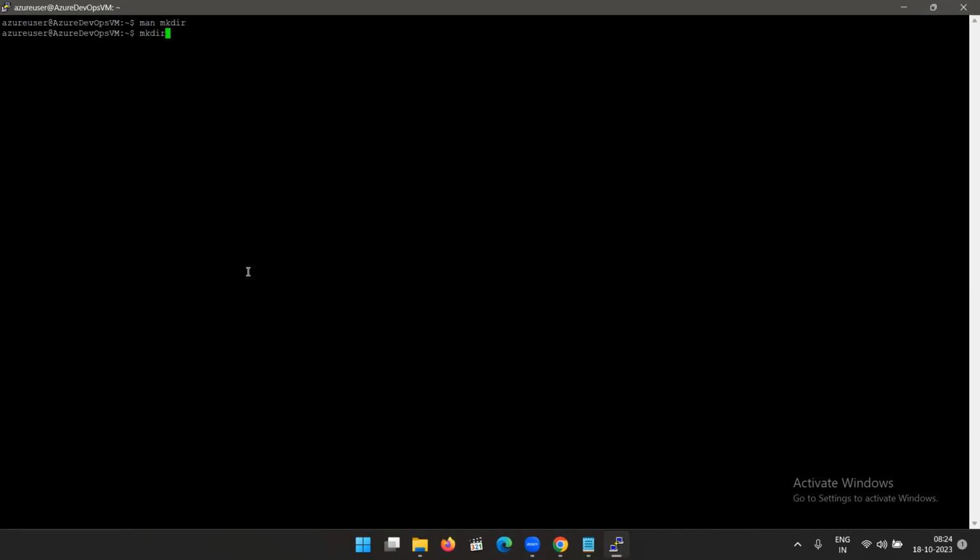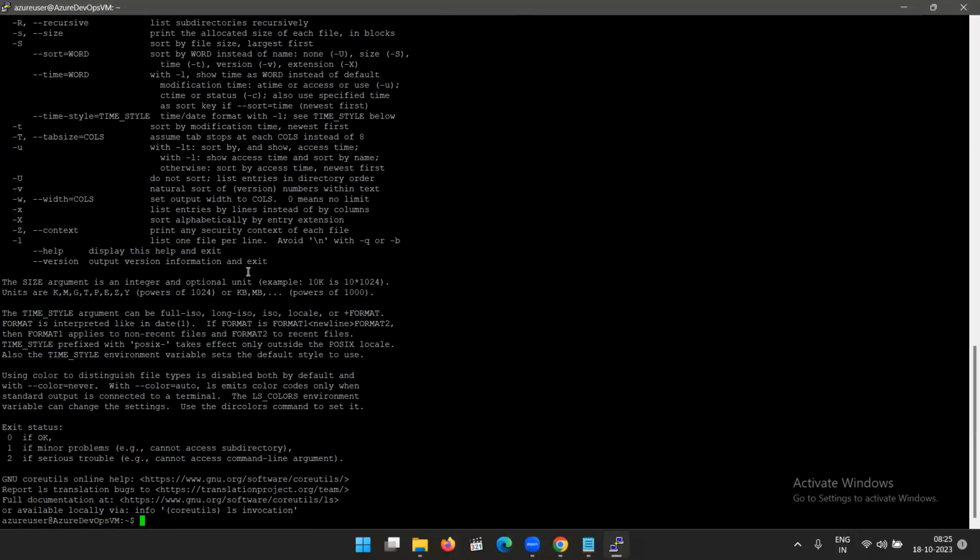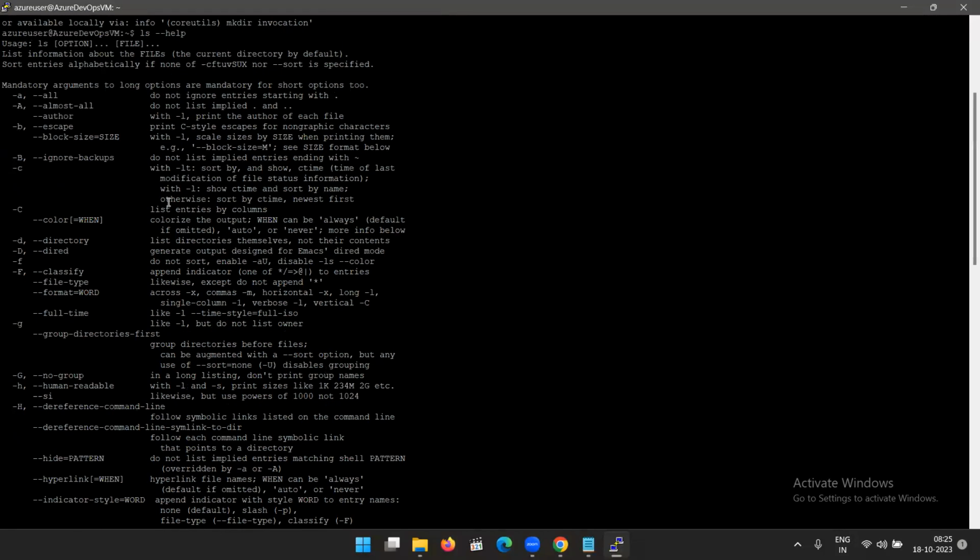If I do hyphen hyphen help, it will show the usage in short. So if you want to see the usage of any command in short, type the command and hyphen hyphen help. ls hyphen hyphen help will show the usage, how you can use it, with what all combinations you can use.